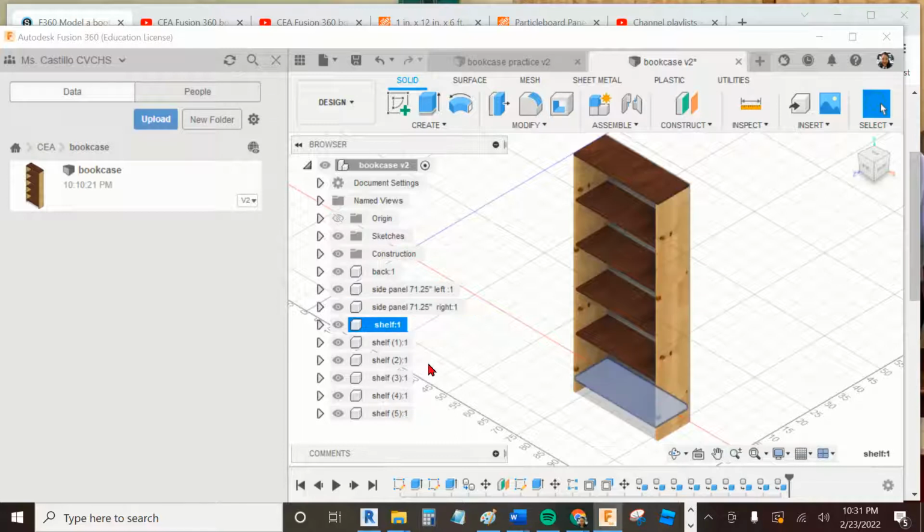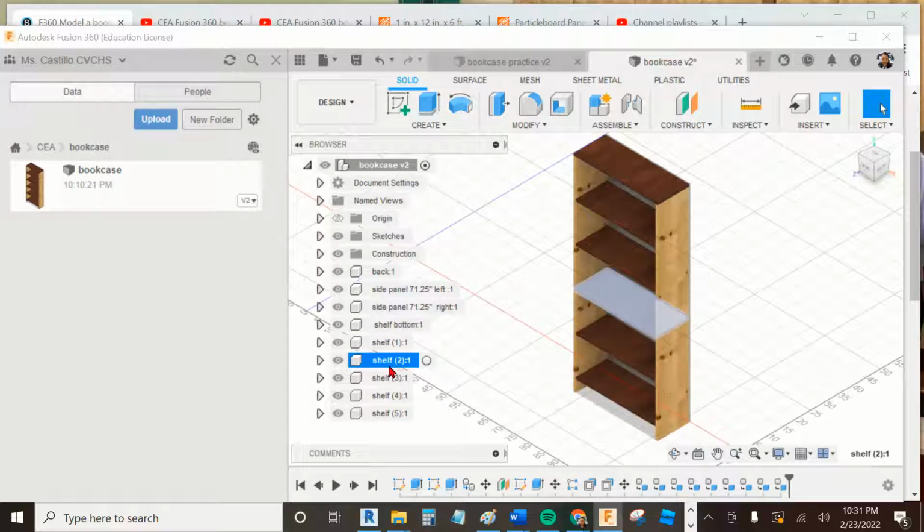So this shelf number one, let's go ahead and rename that. I'm going to hit shelf and just add bottom, enter. And then we have shelf 1, shelf 2, shelf 3, shelf 4, and then I'm going to rename this top, rename the shelf top instead of 5. So I'm just going to go back and name it top, enter. There we go. Okay, so now we're going to create the drawing.